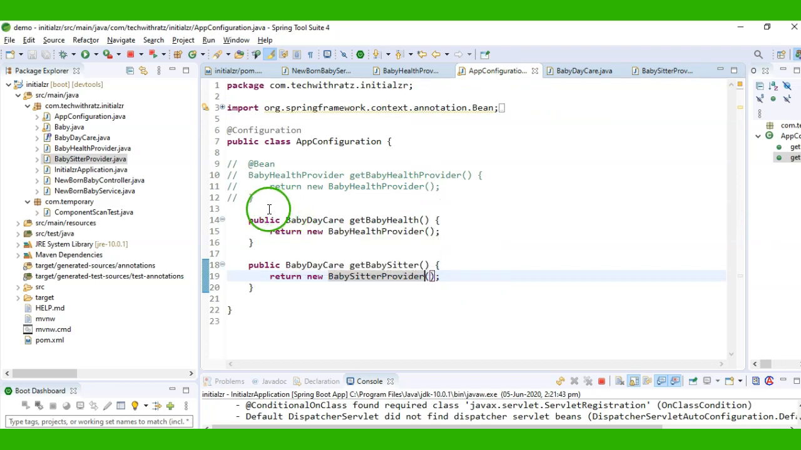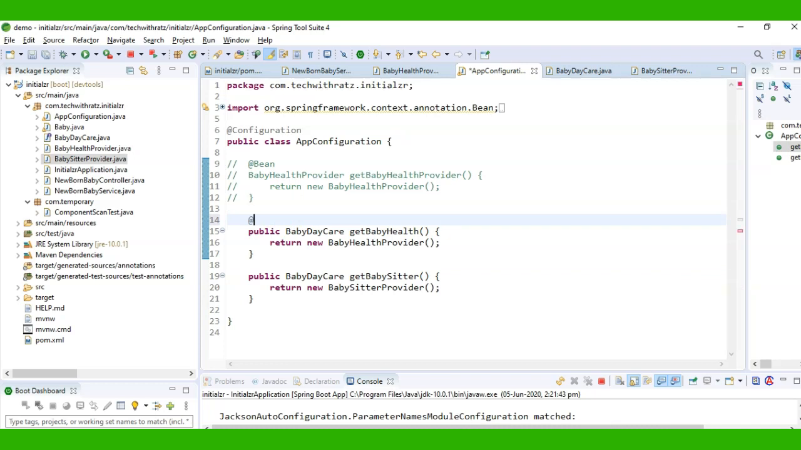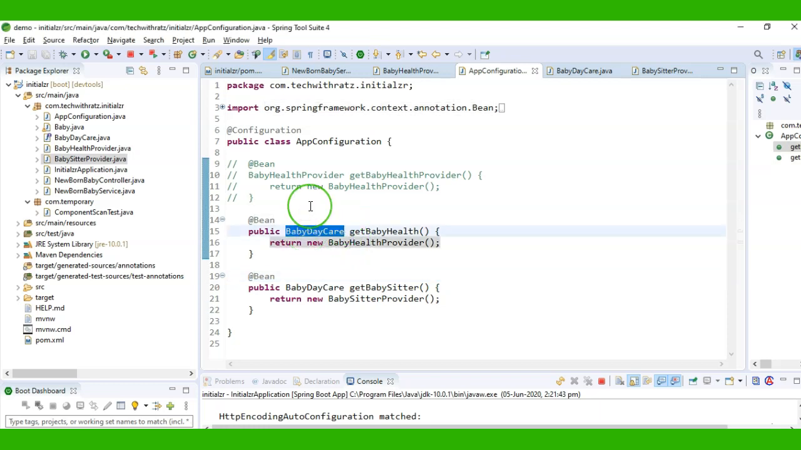Now what we shall do is annotate the method with @Bean, so that we are telling Spring to create a bean of type baby daycare. Now we have created two beans that return the same data type. As I have told before, Spring doesn't allow more than one bean of the same type. Let us try to reproduce this.